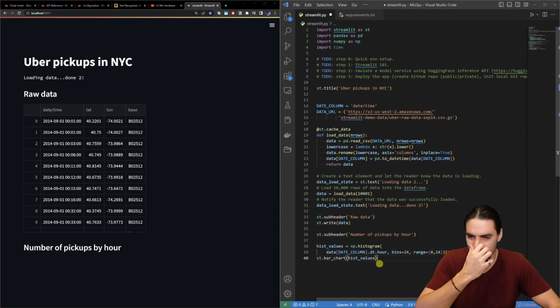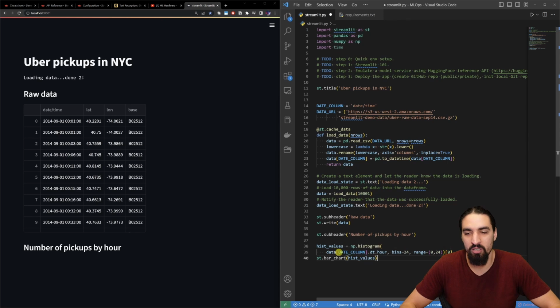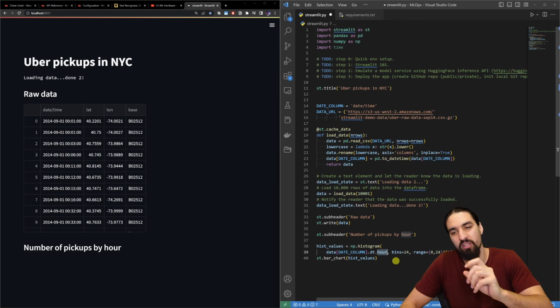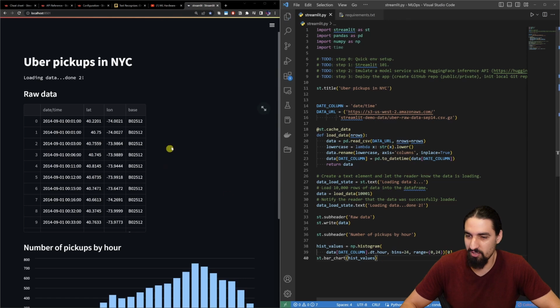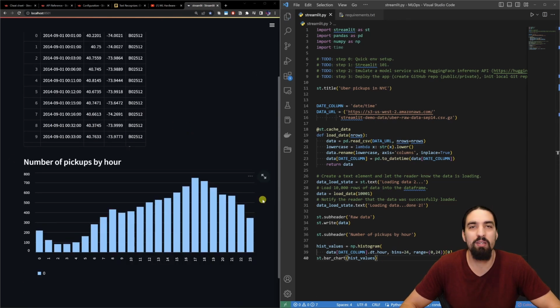So what happens here is we're gonna pick one particular column, and that column is the time here, and we grab the hours. So I guess this just shows us the number of pickups during that particular hour of the day. That's the semantics behind this data. And we just have 24 bins because we have 24 hours in the day, the last time I checked. So let me hit save here, and you can see here, immediately we get a very nice histogram plot here.